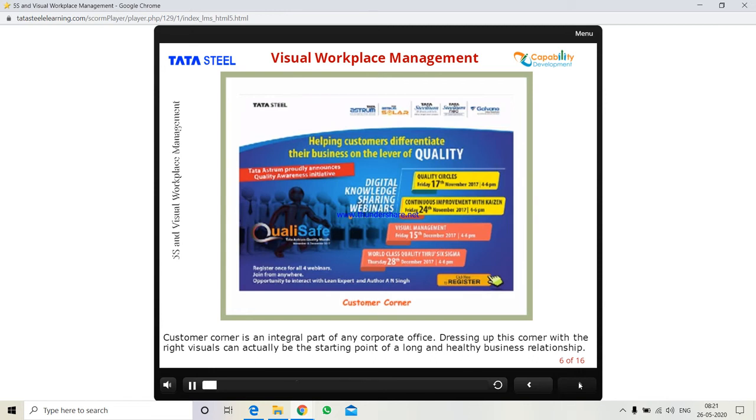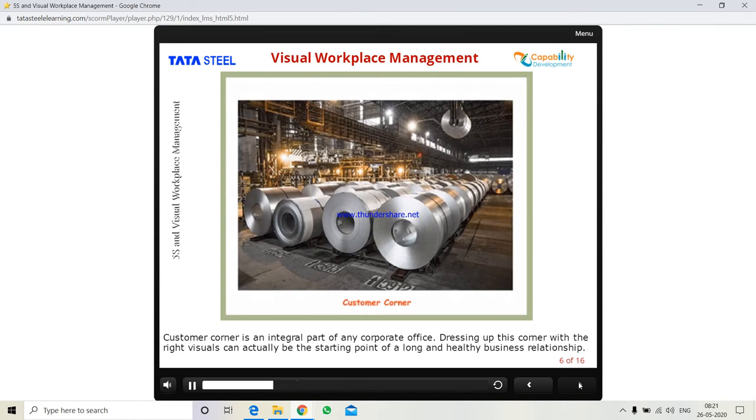Customer corner is an integral part of any corporate office. Dressing up this corner with the right visuals can actually be the starting point of a long and healthy business relationship.